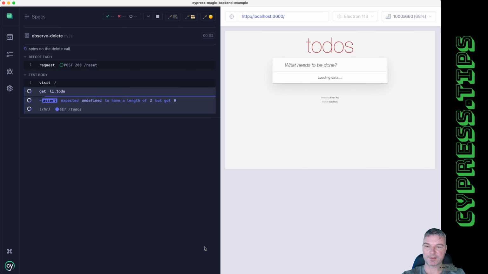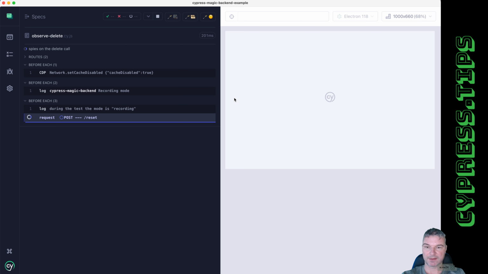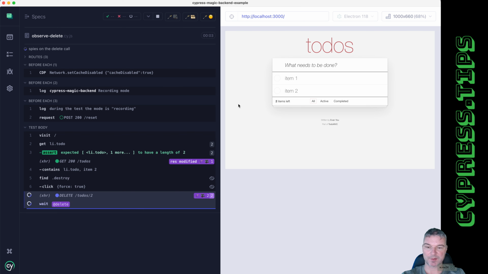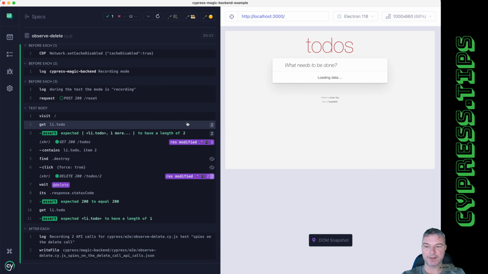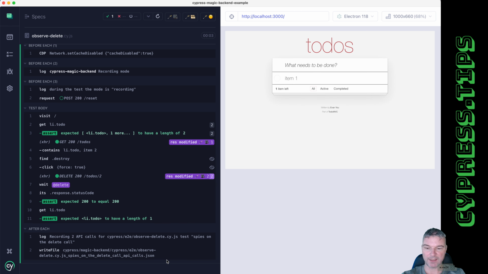Let's run it again just to see it in action. Perfect. So now we want to run with no backend. Well, first thing we need to do, we need to record all the calls the application is making. So we're going to click record, and now we're spying on all the calls, including the get to-dos and delete to-do. And they were saved.